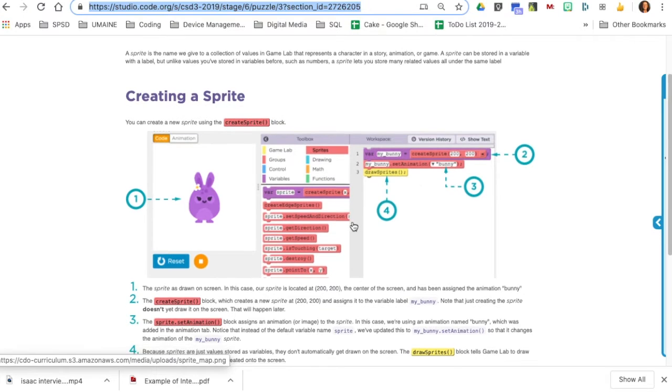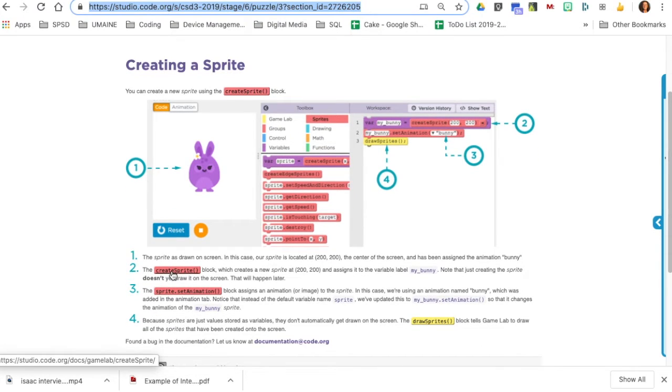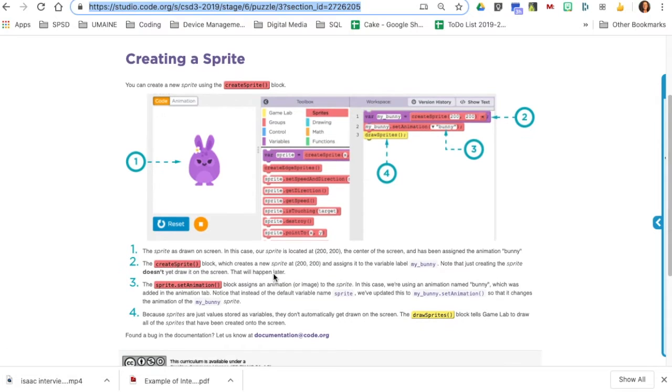You have several parts. You have to create the sprite, and that involves setting a variable. So you're saying variable my_bunny. You can give this any name you want. It's totally up to you. I would suggest giving it a name that makes sense. I wouldn't call it cow if it's a bunny.